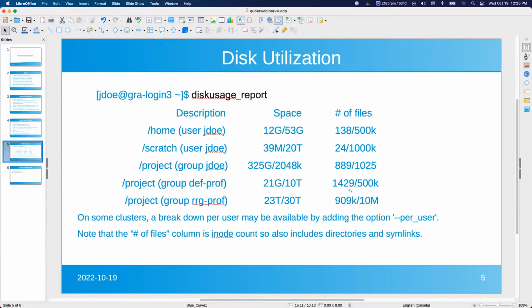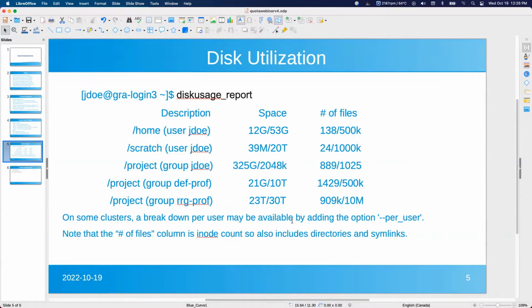So 30 terabytes and 10 million files for this project. Whenever you run the disk usage report command, you get this comment on some clusters: a breakdown per user may be available by adding the per user option. And that can give more detail than what's printed here for individuals in the group.